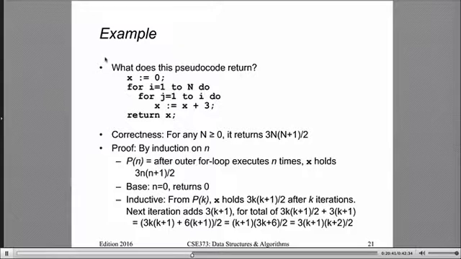Now the induction is very easy. We assume that for k, p of k is true, meaning if n is equal to k, at the end of the process, x is equal to 3 times k plus 1 divided by 2. Now, we do one more iteration. One more iteration will add to x 3 times k plus 1. And so the total value of x will be, after one more iteration, 3 times k plus 1 divided by 2 plus 3 times k plus 1.